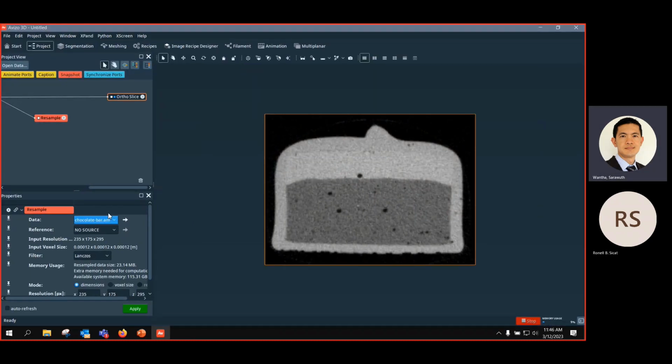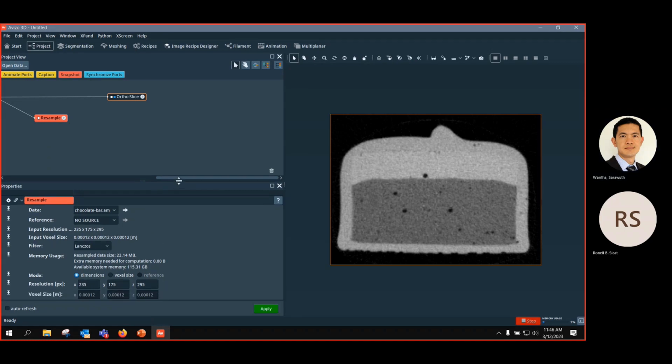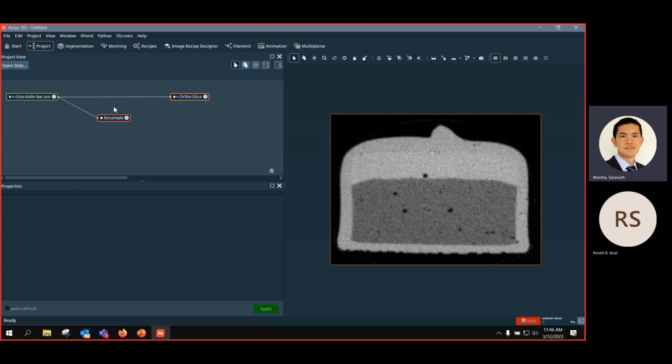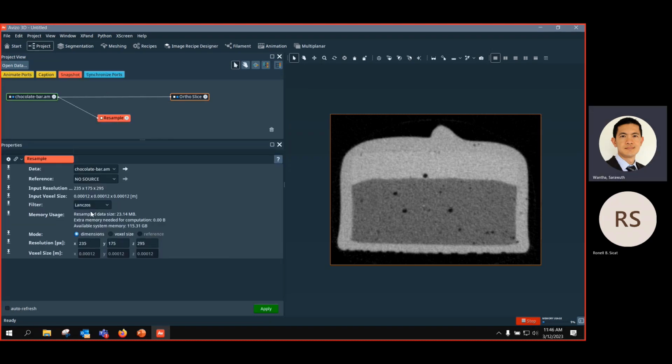And what I did now is, I want to show you how you can resample the image. So I right click the chocolate bar and select resample. Once you activate the resample module, you can select the output by selecting, for example, voxel size, and then you can resample.